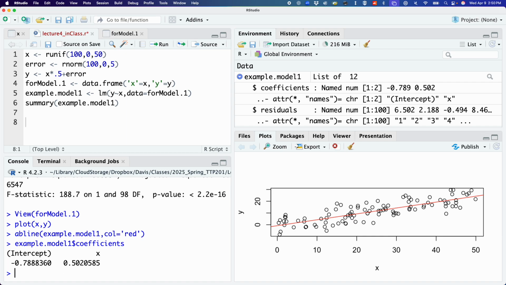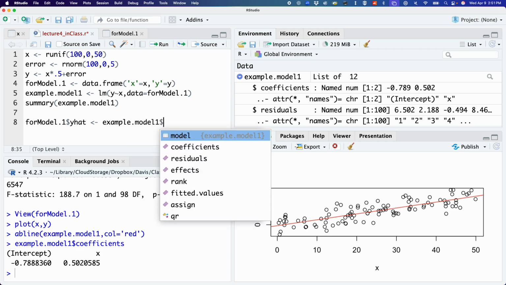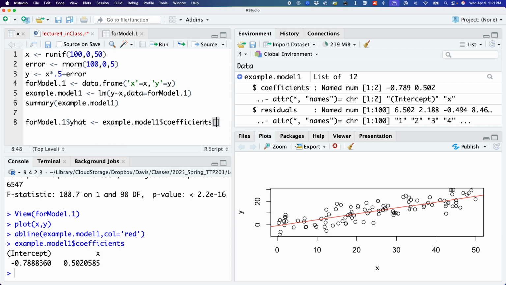So if I wanted to create a new variable in my model.1, and by new variable I mean a new column, I'm going to call this y hat. So that's going to be, we use the parameters that we have for the equation of a line. So that's going to be example.model1 coefficients, and I do square bracket 1, referring to the first entry value.